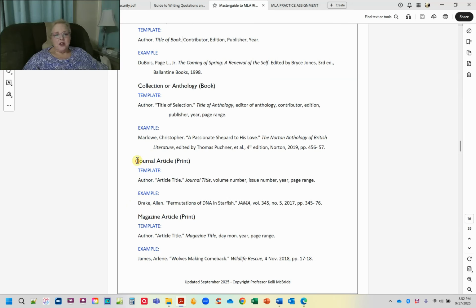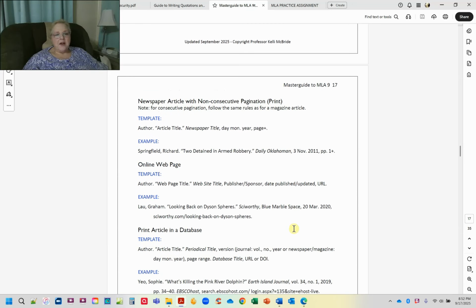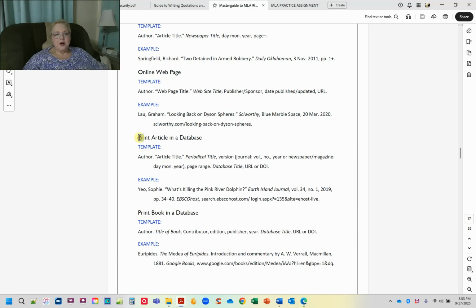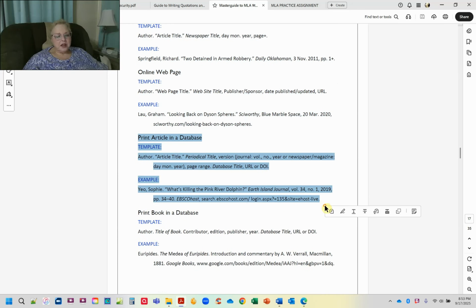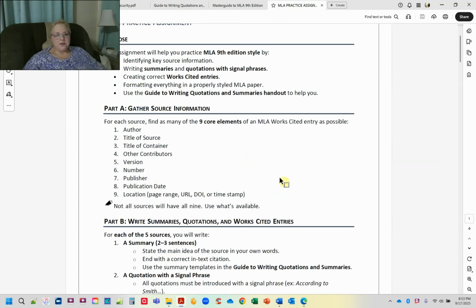We also have a journal article in print. So here is the template plus an example that you can use. We have an online web page. So there is a template with an example. We have a print article in a database, template and example. And then we have an online video, a TED Talk. So here's the template and the example. So go here, look at this, let that help you create your works cited entries.